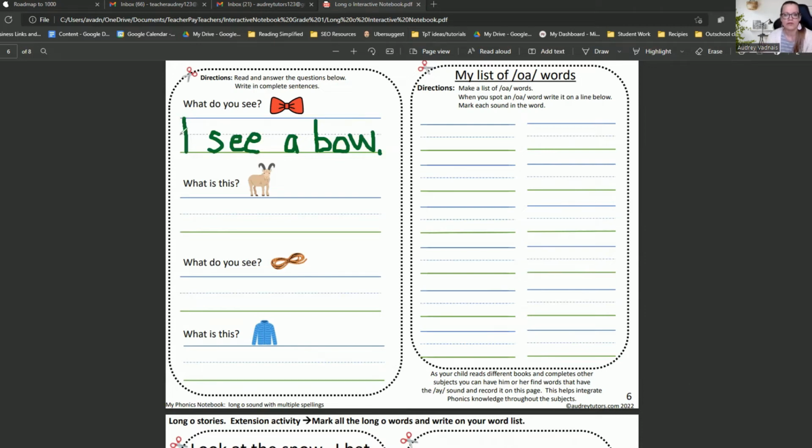And if your child struggles with handwriting, you can check out my handwriting materials. I'll leave a link in the description, and you can have some practice time, for 5 or 10 minutes a day practicing handwriting to help them become better at their handwriting.